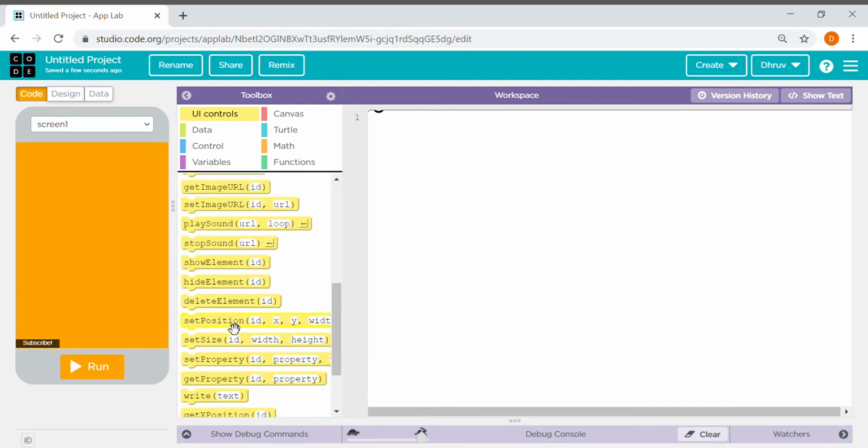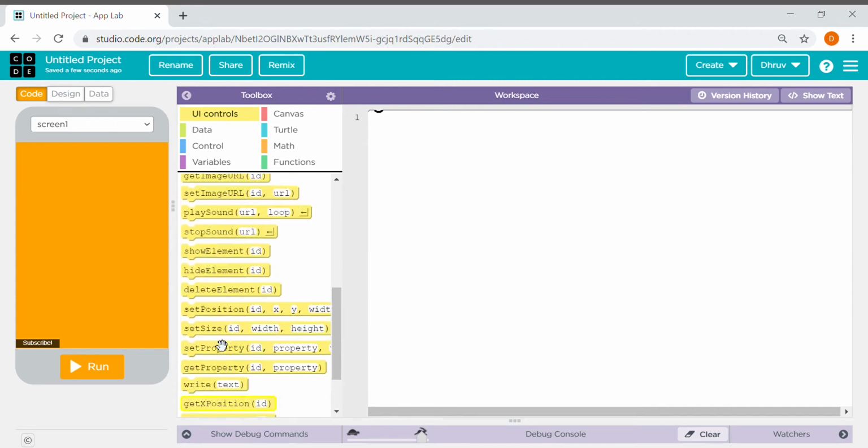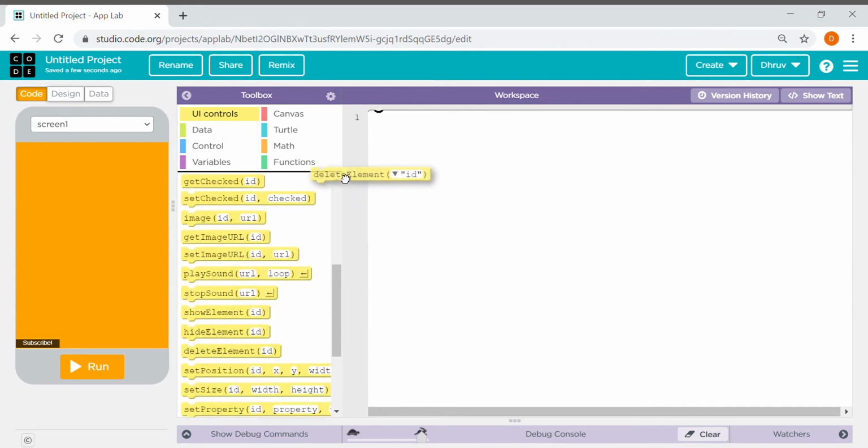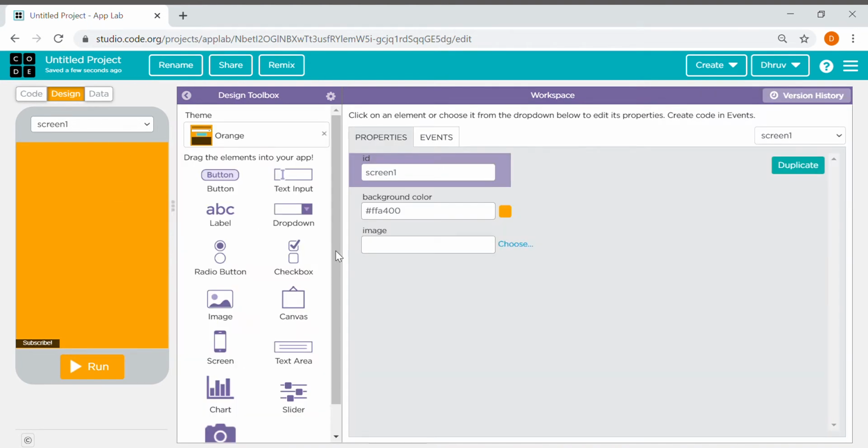My name is Dhruv and today we are going to learn how to use the delete element function in AppLab. So let's start with the design. So first we are going to need a button.